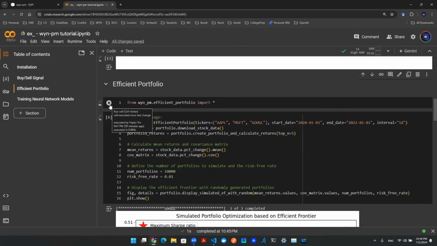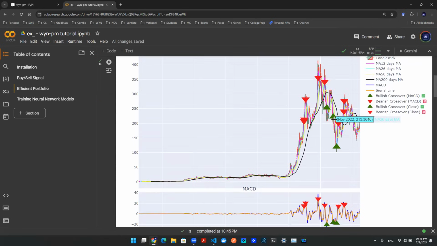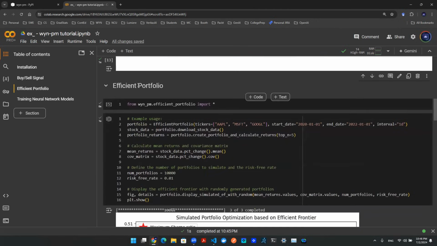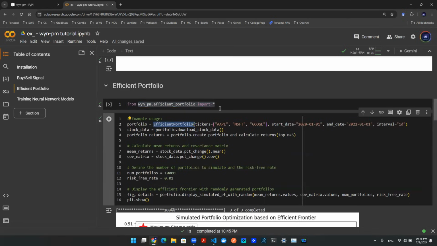Next, we arrive at the efficient portfolio. Now, this visualization is with respect to every stock. Of course, you might ask the question, what happens if you have a portfolio? And that leads us to the next section, which is the efficient portfolio. Use the WYN-PM efficient portfolio. You can import all the required libraries. For example, this first function called efficient portfolio loads in any tickers that you want. It's a list of strings, so you can pretty much say Apple, Microsoft, Google, and then you can pick a particular range for start date and end date, and then you can determine the interval, say 1 day. This will download all the data for you and create that portfolio.